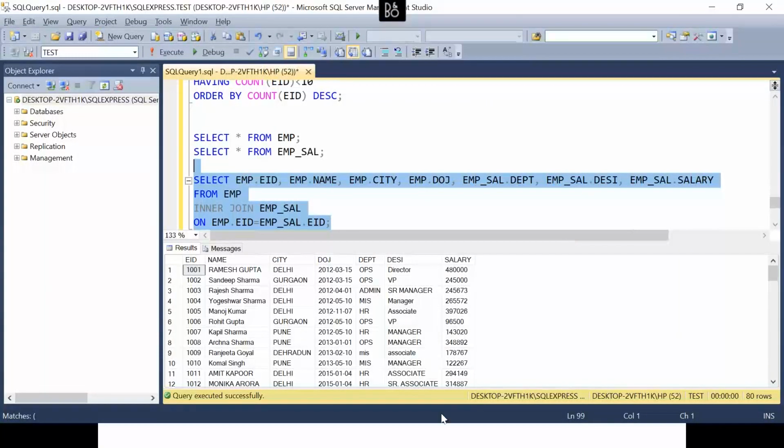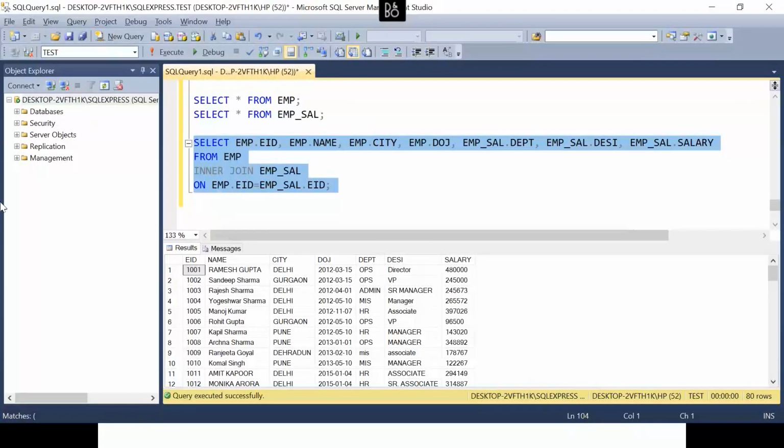So in the total output, you can see I'm getting 80 records over here. Now, first of all, let's try to understand the query which I have written over here. So it says select emp.eid, emp.name, emp.city, employee salary.department, employee salary.salary, and so on. One different point you can notice over here is that in the previous example, or till now, we have not used the name of the table along with the field, but here we are also using the name of the table.